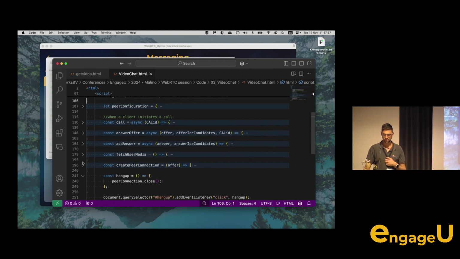So not that much, and they're all pretty straightforward. The hang up button just closes the peer connection, really straightforward. And this is the event listener for the click on the hang up button. So these are really easy.